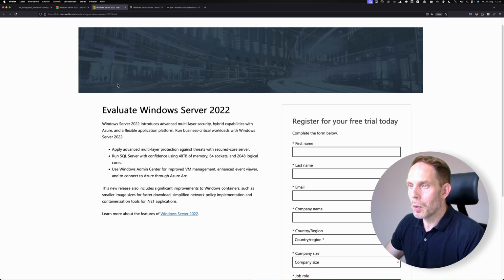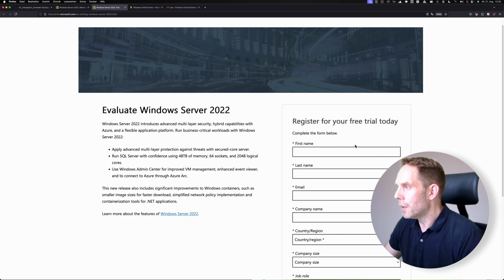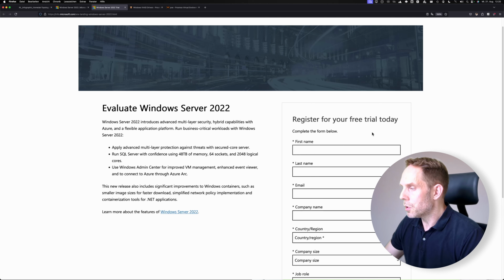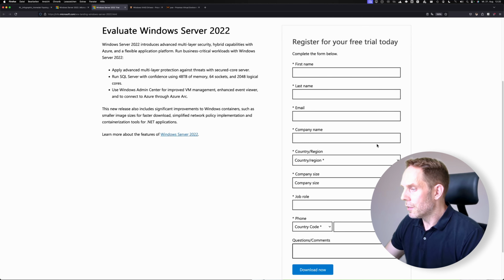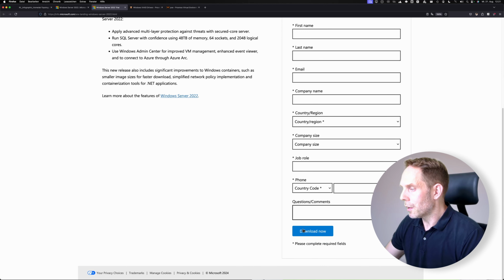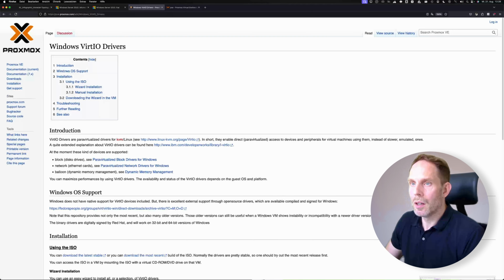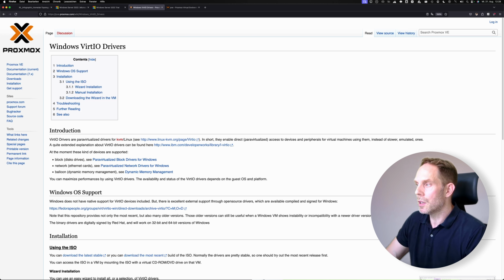After doing this, you will be presented with a registration form that you can fill out with all your personal details, and then simply hit the download now button at the bottom of the screen. For our installation, we want to use a technology called para-virtualization, which in short means that the virtual machines have direct access to certain devices and peripherals and do not use an emulation layer by the hypervisor.